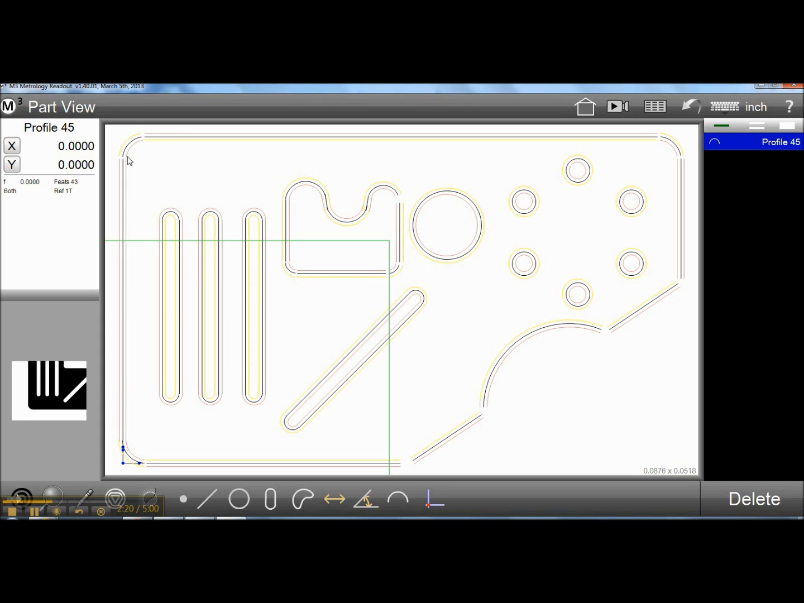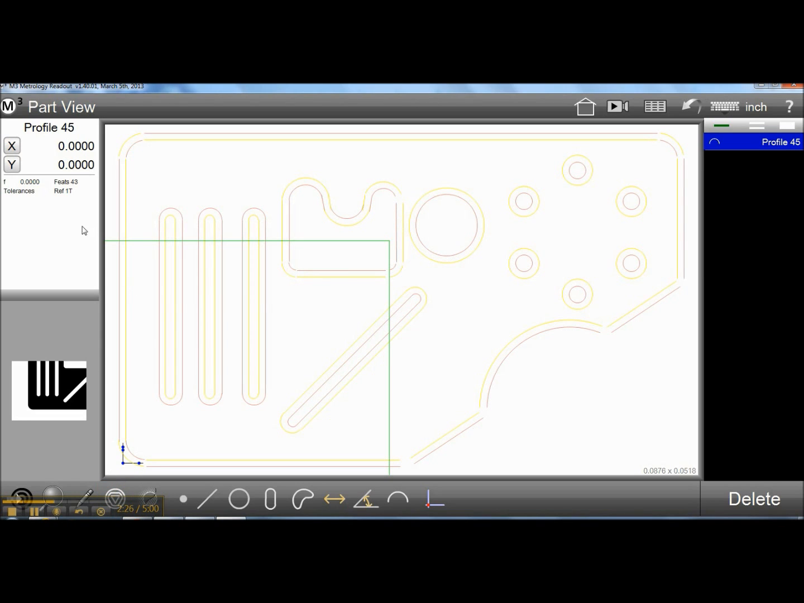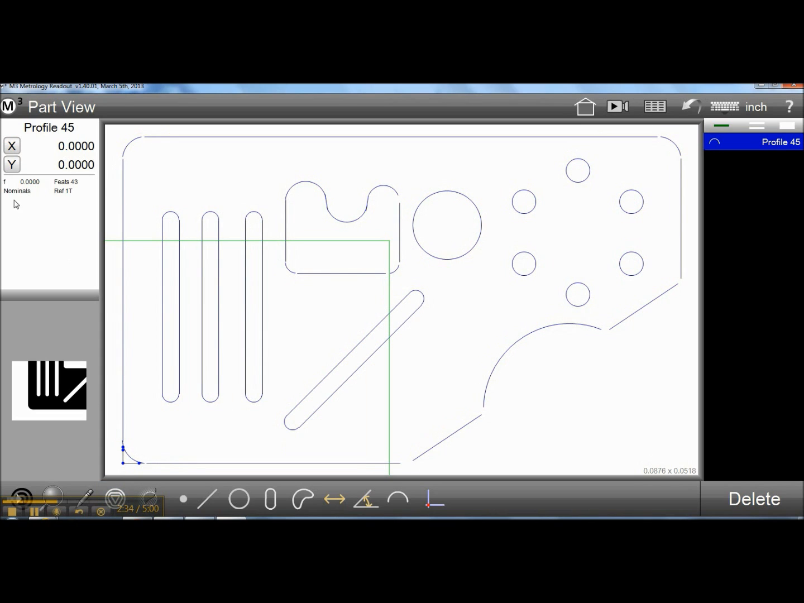First thing I'm going to do, you can see my nominal in the middle and then my upper and lower limits. I'm going to click on this icon, that's the change icon, and it's actually going to take away my nominal. If I hit it again, it will show just nominal as you see here. If I hit it again, it will show both.